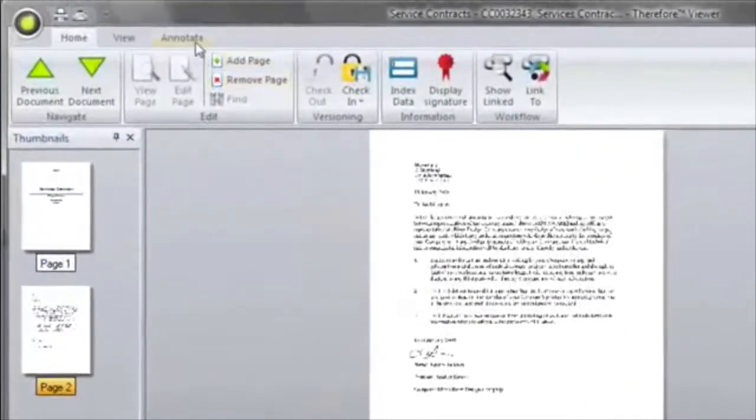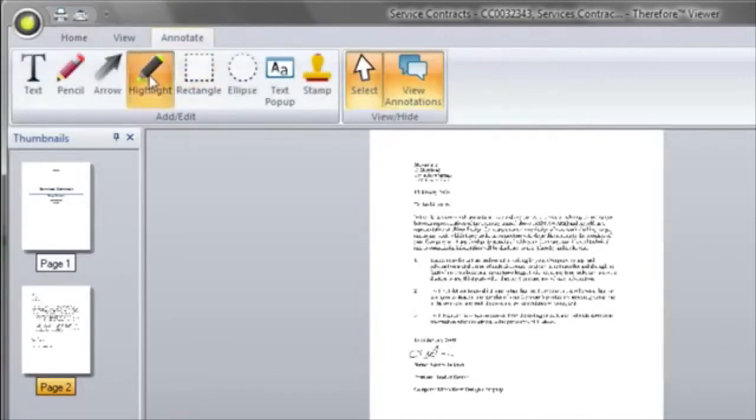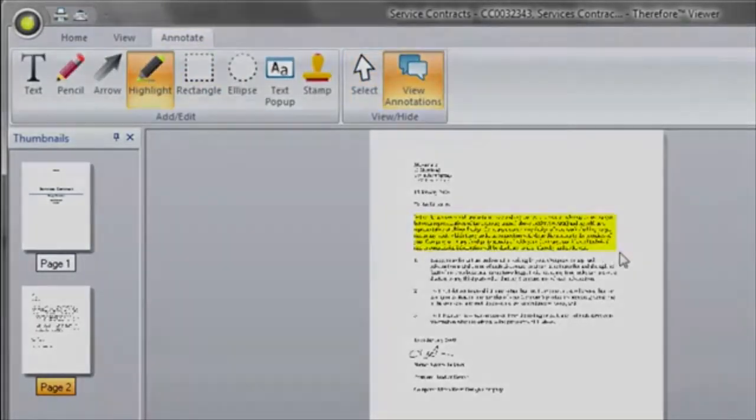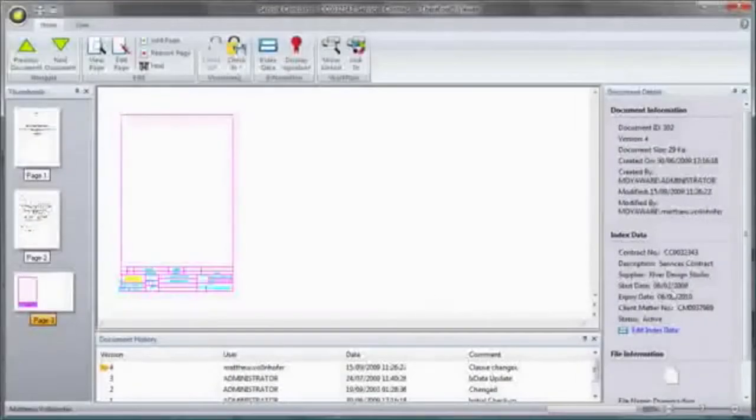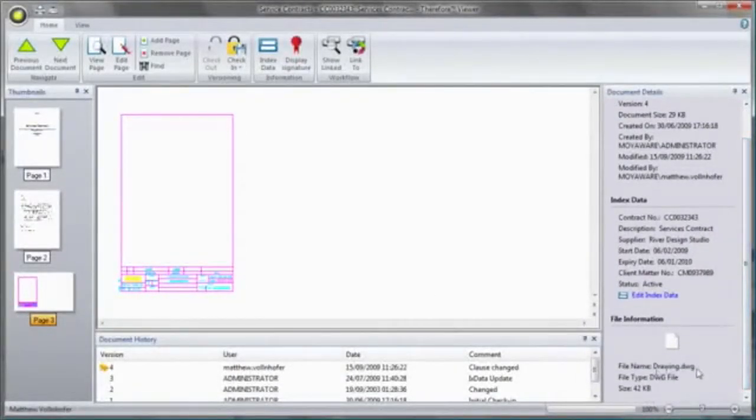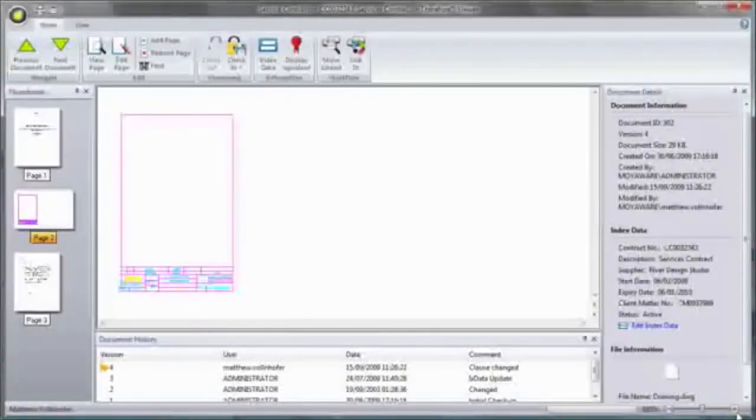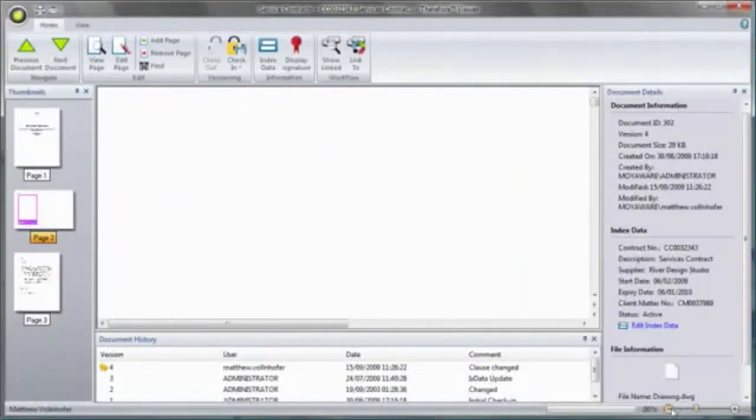Pages that are TIFF format can be annotated with various annotation tools. For example, a section can be highlighted. A large number of document formats can be viewed even if there is not a matching application on the user's PC. For example, CAD drawings. Documents that are images can be zoomed via a simple slider or pop-up menu.